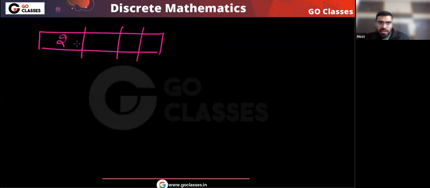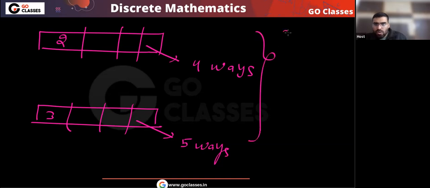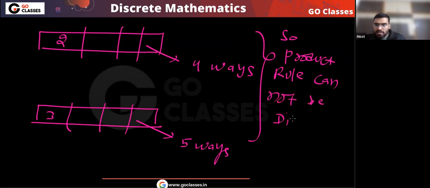Why is this wrong? Because if you put 2 here, then here I have 4 ways. But if you put 3 here, then I have 5 ways. Can you notice the difference? So the product rule cannot be directly applied. That is the point I'm trying to tell you. So what should I do?